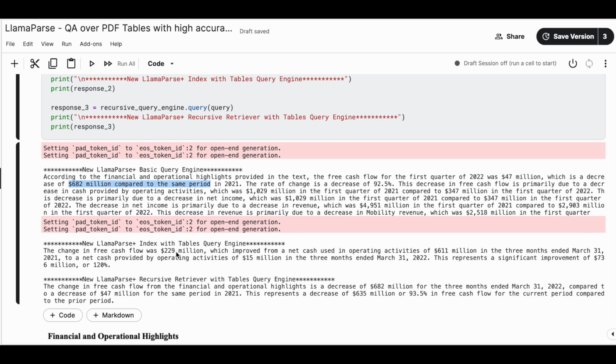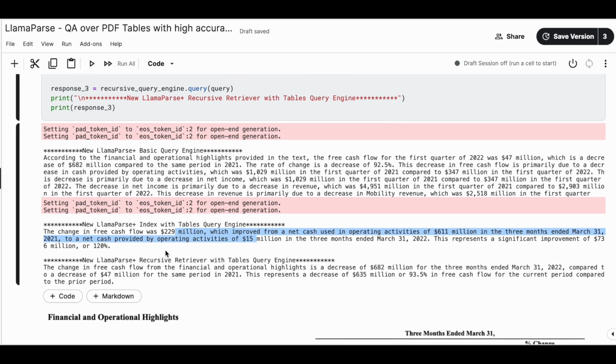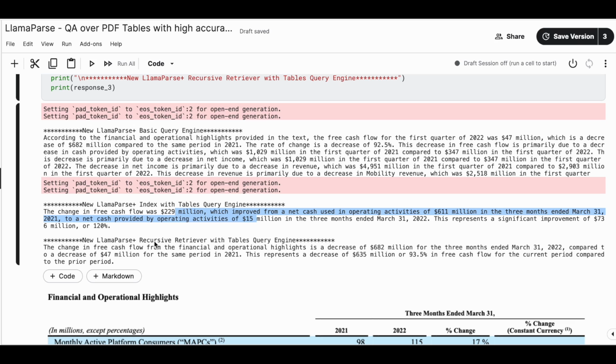For the second one, I think it's not fetching the right answer. It fetched like 229 million and something and 15 million, which is not the right answer. So my second query engine is not working well. Let's see what we get from recursive. From here we got the right information. It says free cash flow for the first 3 months of 22 is a decrease of 682 million compared to a decrease of 47 million for 21. So it got the answer correct, and it interpreted it correctly also.